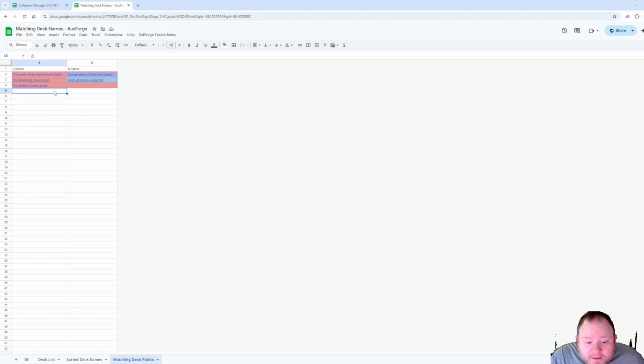Hopefully everyone has fun with the first AusForge team event. Really looking forward to it to see how it works out. This is a big opportunity for teams to separate themselves from the pack in the team race. So look forward to seeing you guys there and participating.